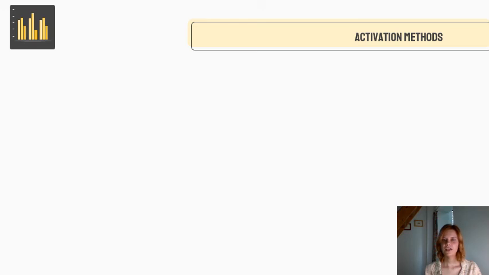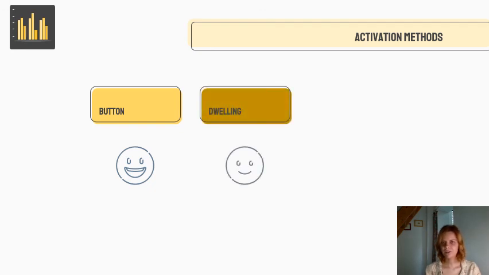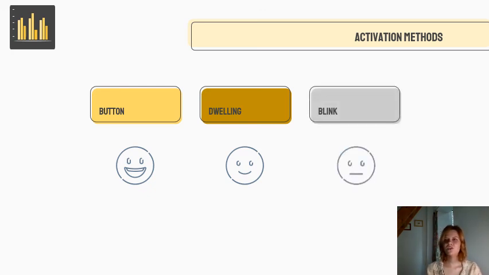So for the activation methods, a button press is preferred, but the dwelling should always be offered as an alternative, because you don't need to press the hardware button, obviously. And the blink is not that suitable unless there's already a way of using eye tracking. And blinking does not really improve anything compared to dwelling. If you can use blinking, you can also use the dwelling.